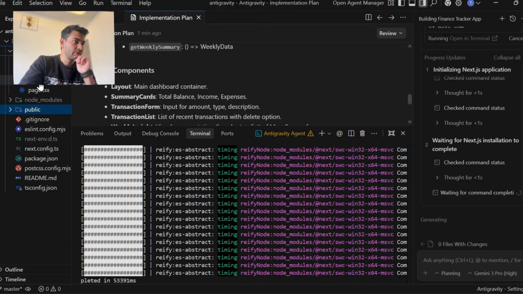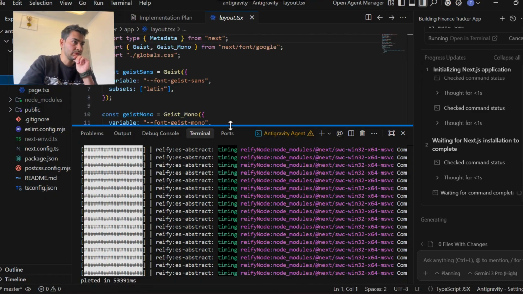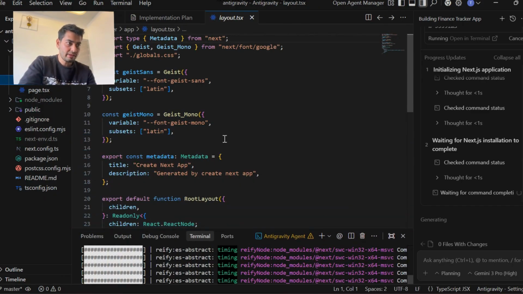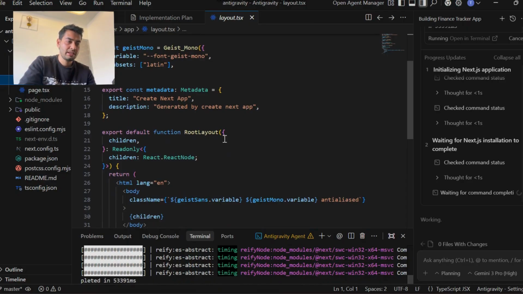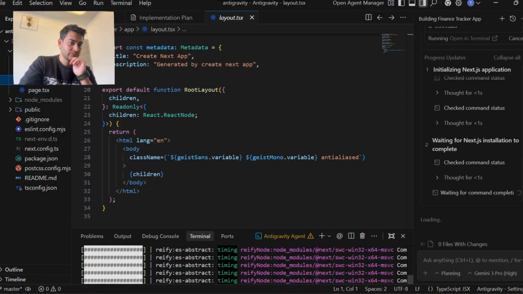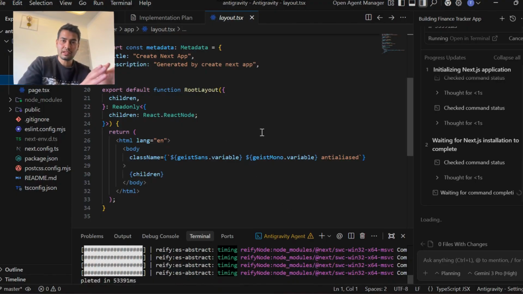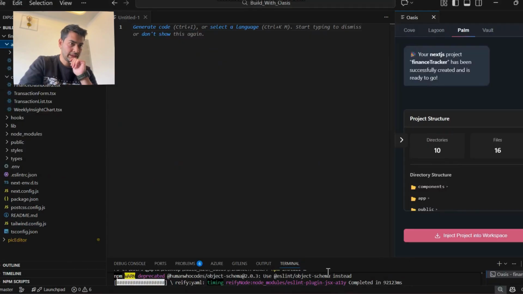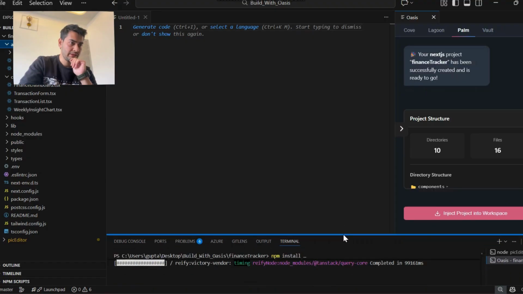We have the layout file. Okay, currently it is just a normal Next.js application, the raw application that you build with the npx next command. This is that application currently. No further code about the finance tracker has been injected over here. So it is just a normal application as of now. And here also the dependencies are still being installed.